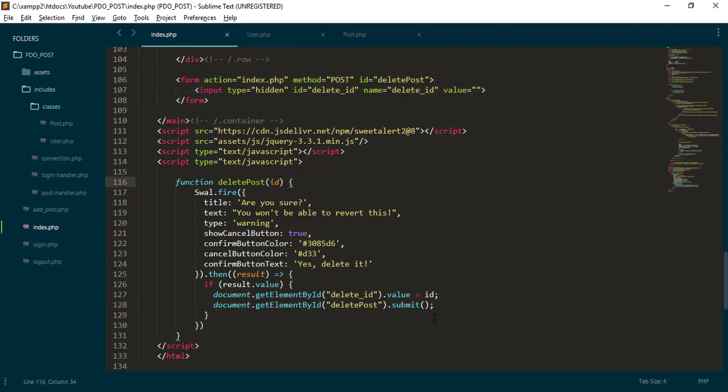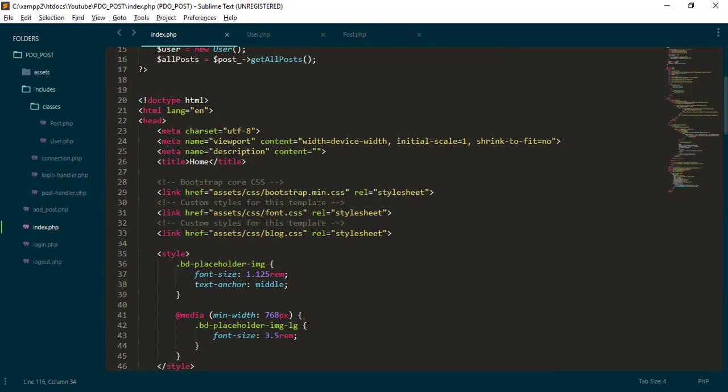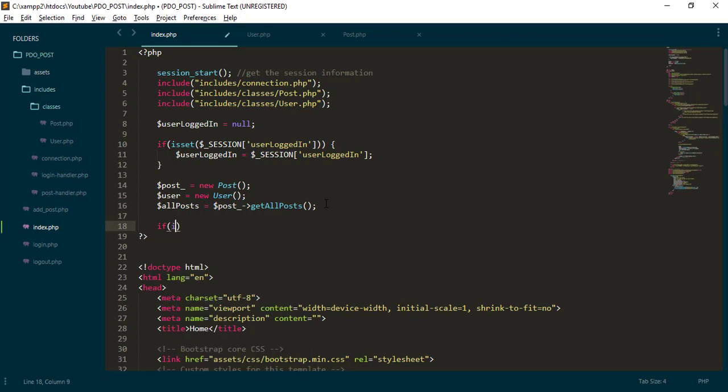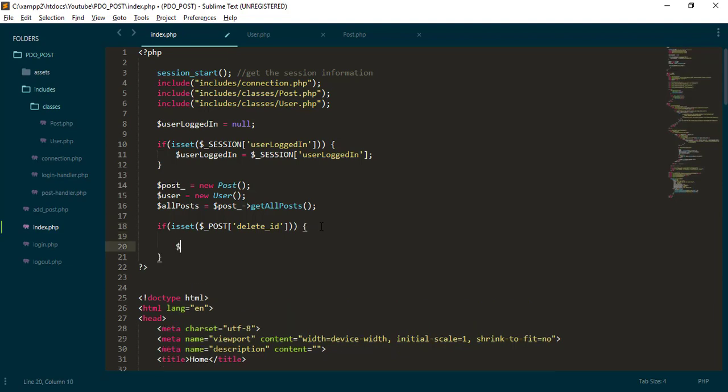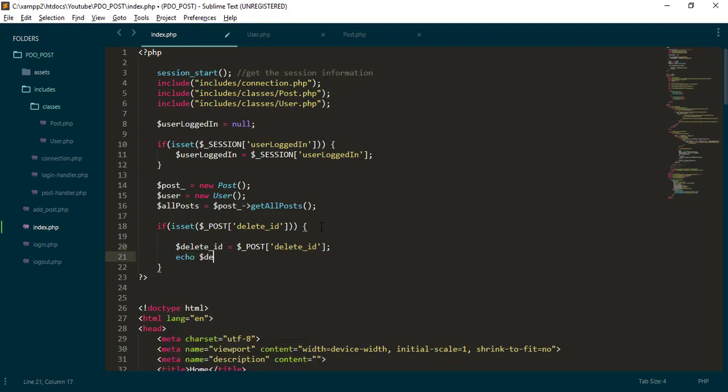Okay, so we have to catch these submitted things, but how are we gonna catch it? We have to write an if statement here, and we have to say if is set post delete ID. If there's a delete ID submitted, then I'm gonna create a PHP variable here, delete ID, and I'm gonna get it from this delete ID, and I'm gonna print it to the screen as well. I'm gonna say delete ID. Okay, so whenever I submit it, it will show this ID on the screen.